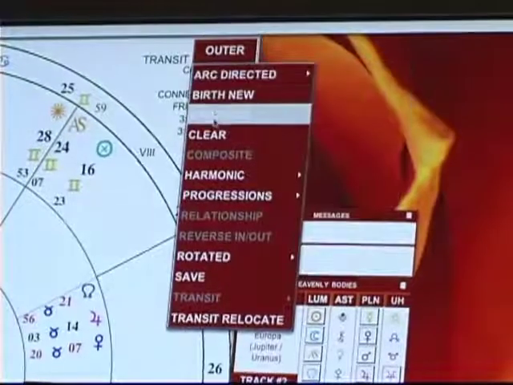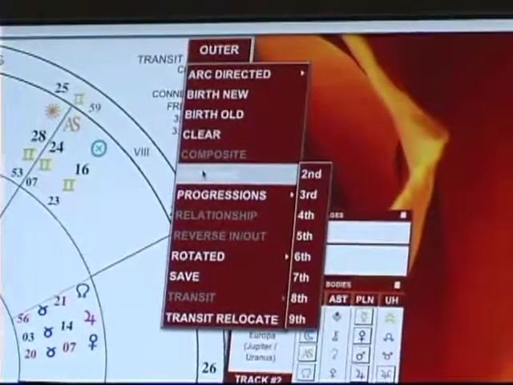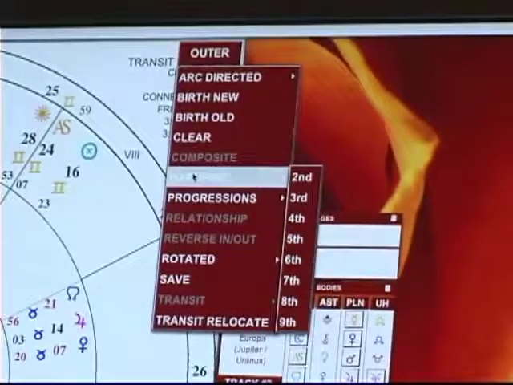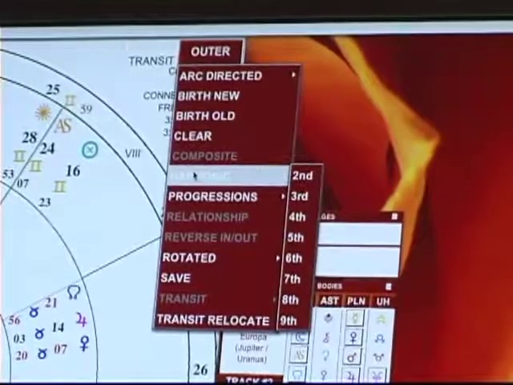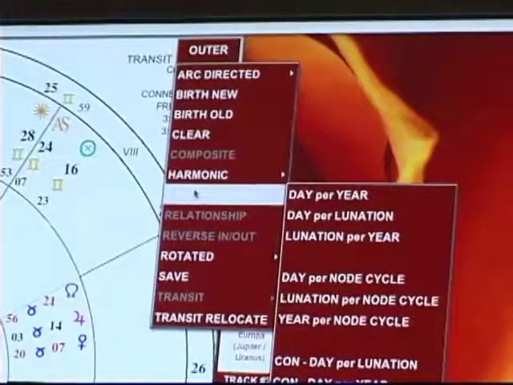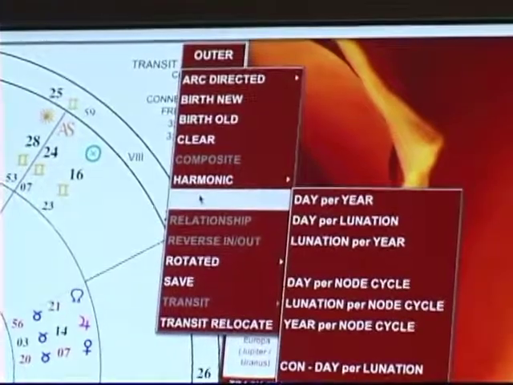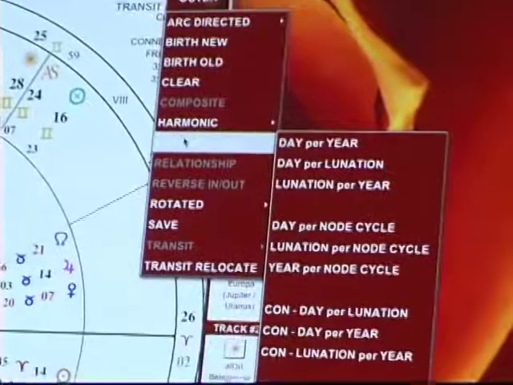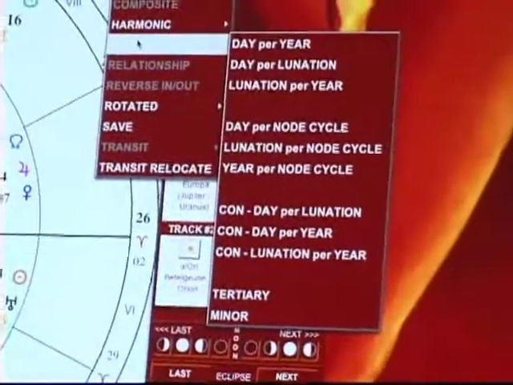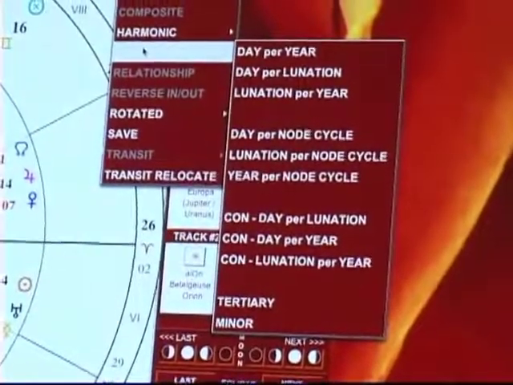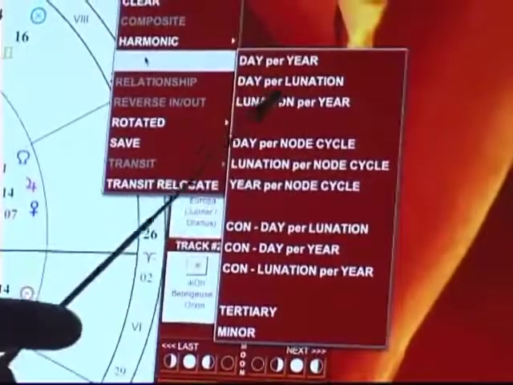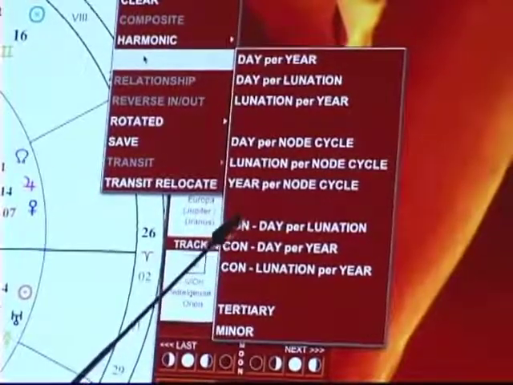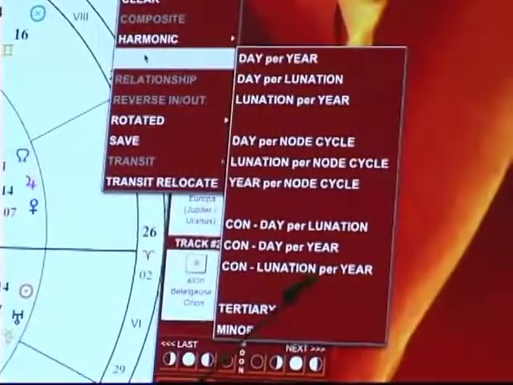We also do harmonic charts, 2nd through 9th. And there's a discussion of the harmonic charts and their meanings in the user manual. The progressions we have mentioned a bit before. We have the standard day per year. And down here we can do the ascendant derived or progress derived so that you don't have to switch in and out of different types of day per year. And the next 5 are ones that I have invented, day per lunation, lunation per year, etc. And we give you 3 converses, day per year, day per lunation, and lunation per year.